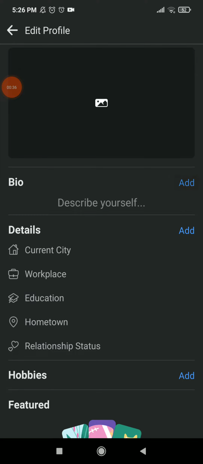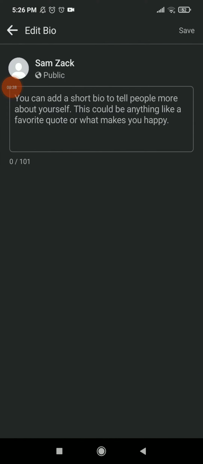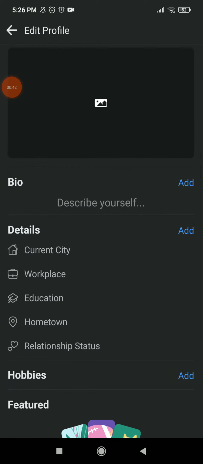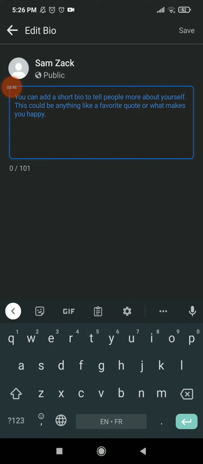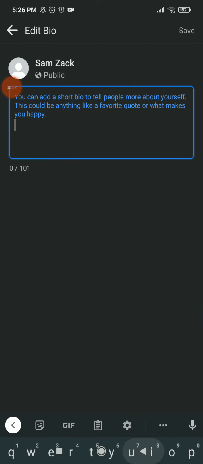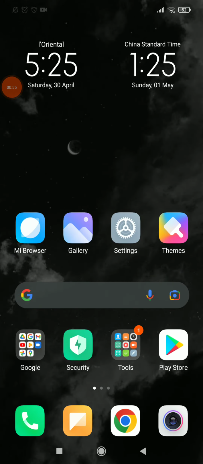Click on add, and here you can add a short bio to tell people more about yourself. If you want to add, click on here and click here. Now all you need to do is paste the bio you want, the link you want, and click on save, and this is it. Easy and quick.